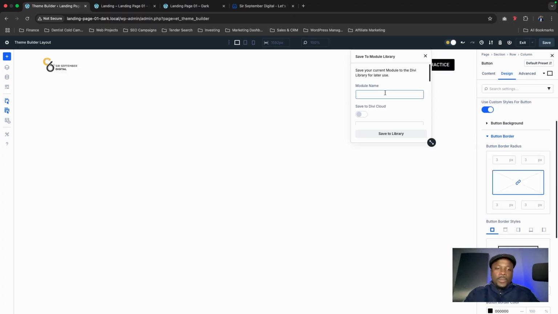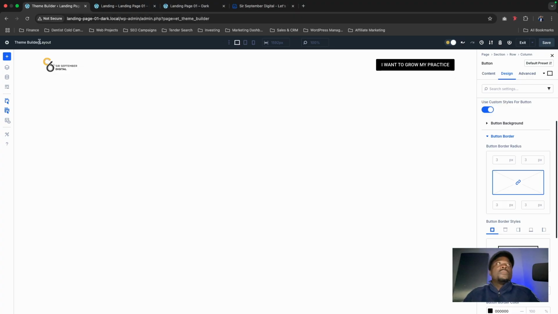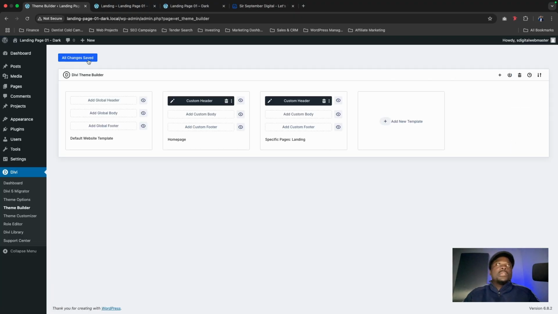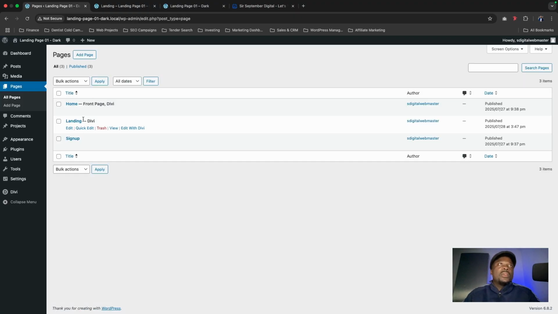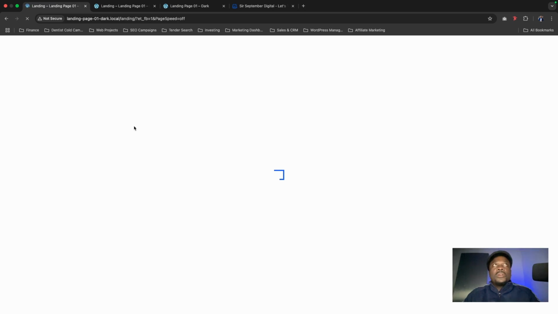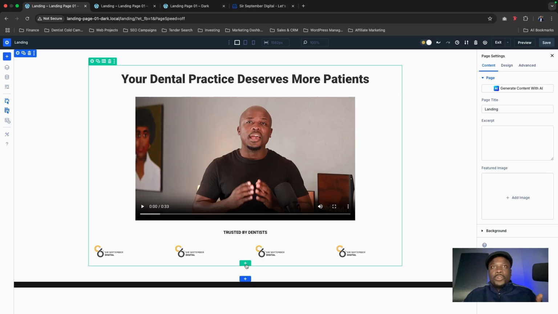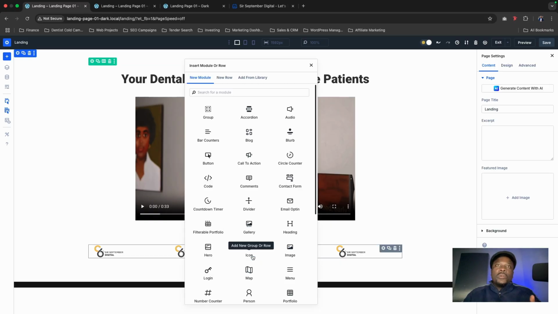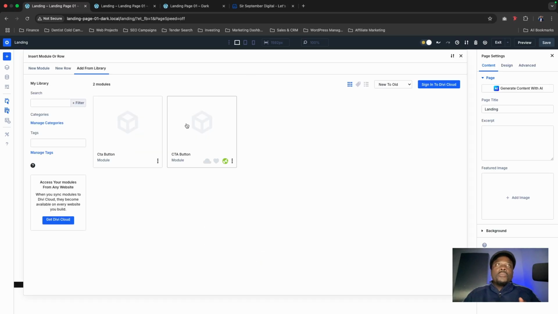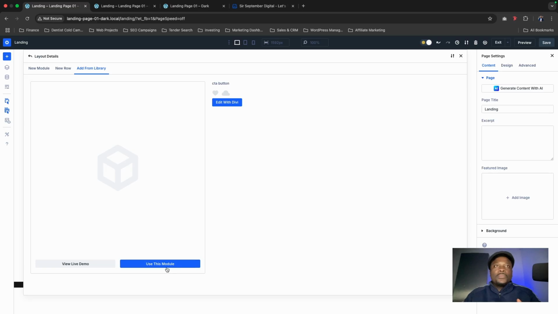Let's save this button. Okay, CTA button, save. Now let's exit this, save, go back, go to the landing page, and delete the button that was already loaded because I want you to know how to do it. Okay, then again, we're gonna say plus, add from library, CTA button, boom.